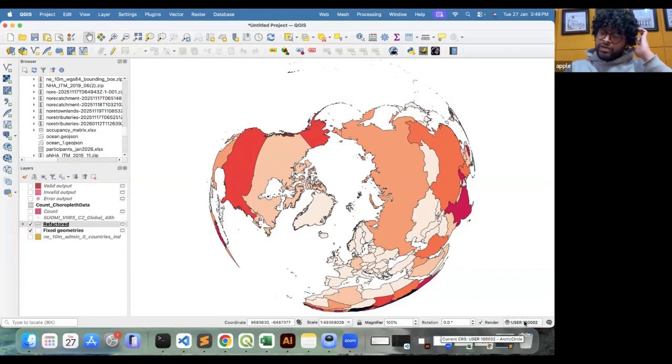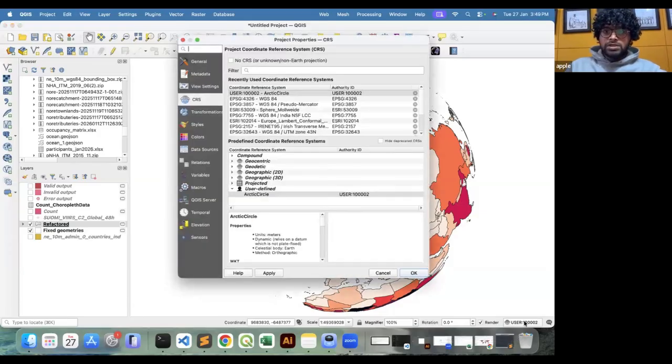It depends from which point of view you're trying to tell the story. And it's a very important aspect of QGIS, or GIS in general, projections in general. So that's why we wanted to show you this step.